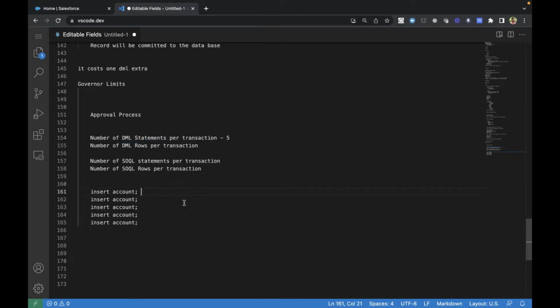In this complete Salesforce transaction, how many DML statements happened, that is the number of DML statements per transaction. Let's consider this insert account. I can also insert a list, insert account list. This will not change. When you do insert on a single instance or a list, it will count only this one statement, regardless of the number of records.